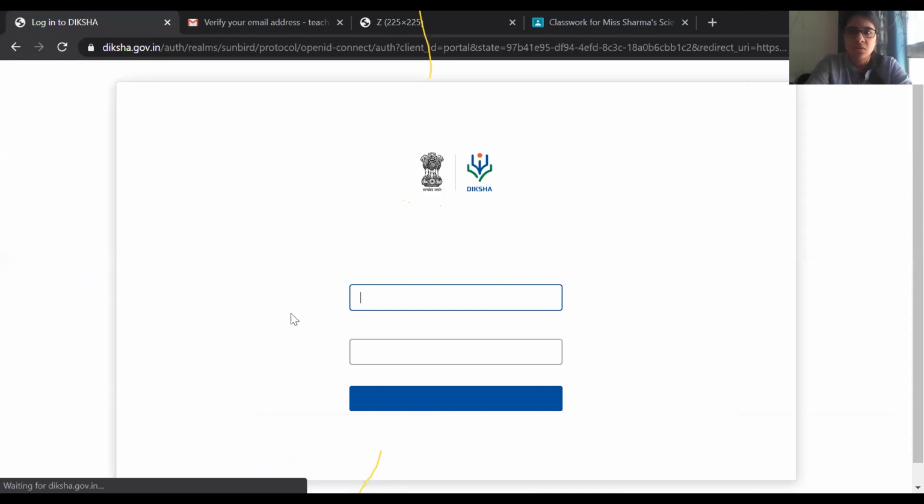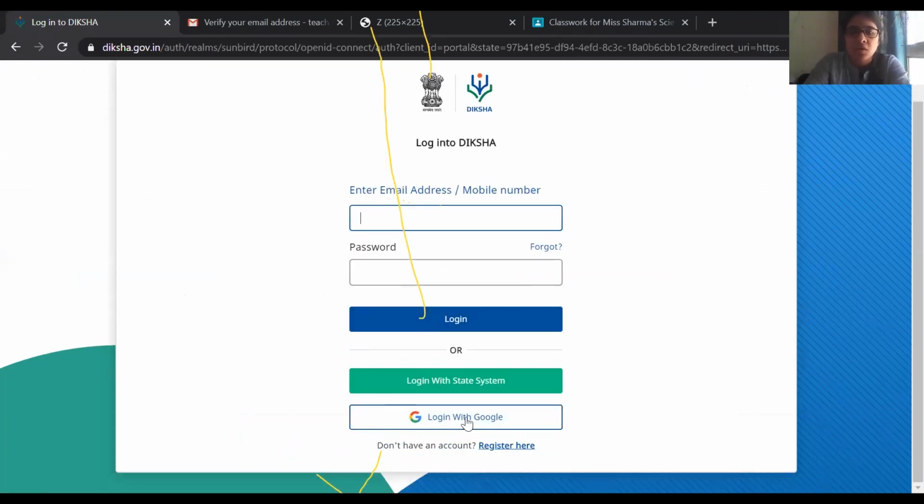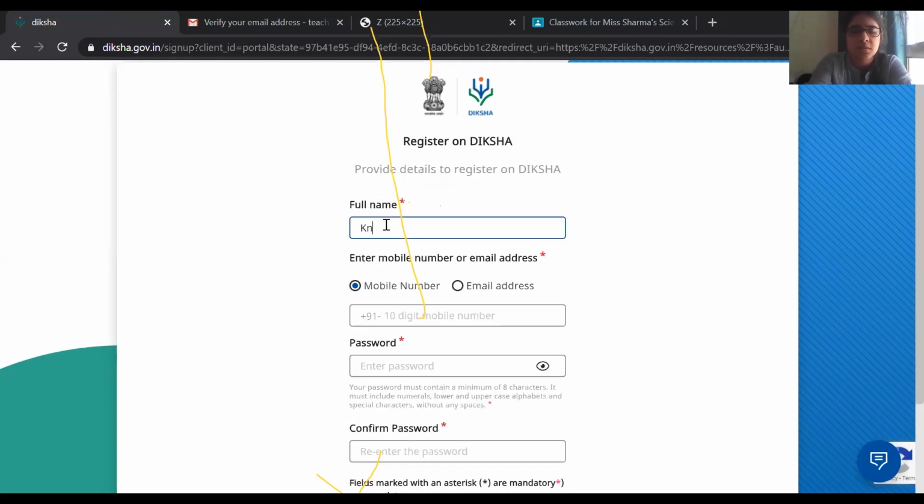I can either log in from here if I already have an account, or I can log in with Google if I already have an account. But since I'm going to create an account from scratch, I'm just going to click on register here. This is how I'm going to create my account. For my full name, I can just write whatever it is. Then I can give either my email address or my mobile number. For this video, I'm just going to stick to my email address.